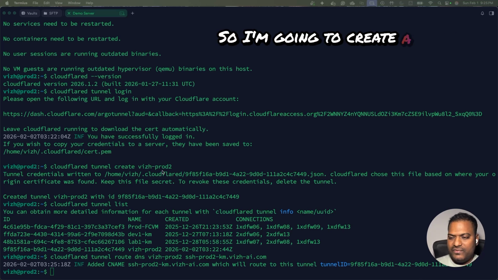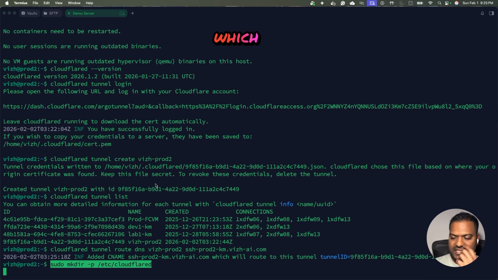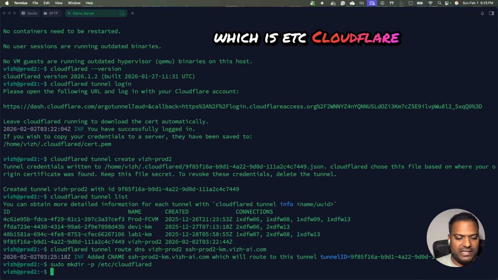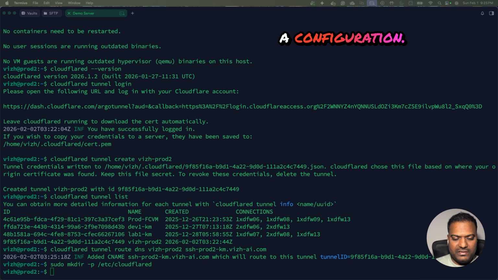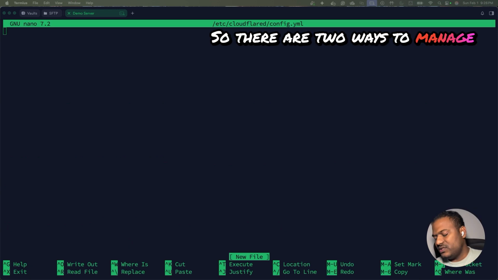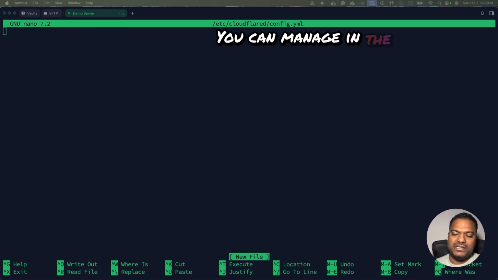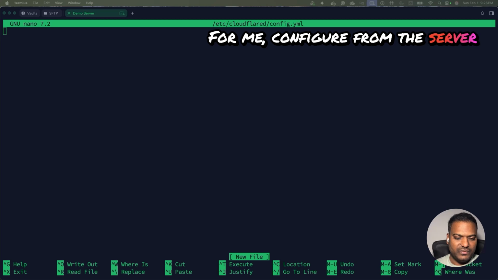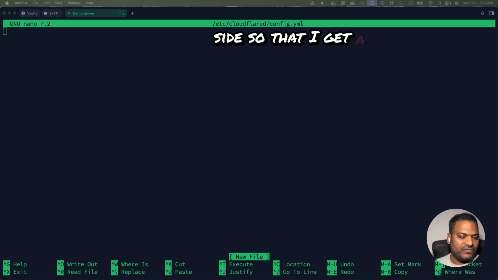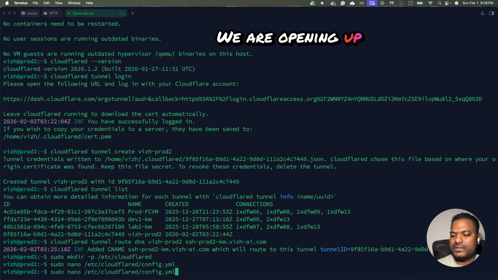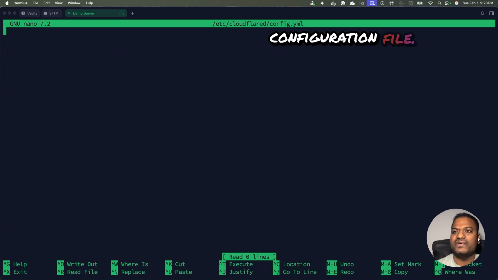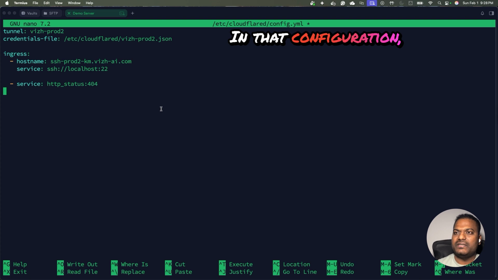So I'm going to create a folder, /etc/cloudflared, and open a configuration. There are two ways to manage your routes. You can manage them in the server or in the Cloudflare console. For me, I configure from the server side so that I get full control over it. That's what I'm going to do here. We are opening up a Cloudflare configuration file. In that configuration, this is the configuration I'm going to set up.